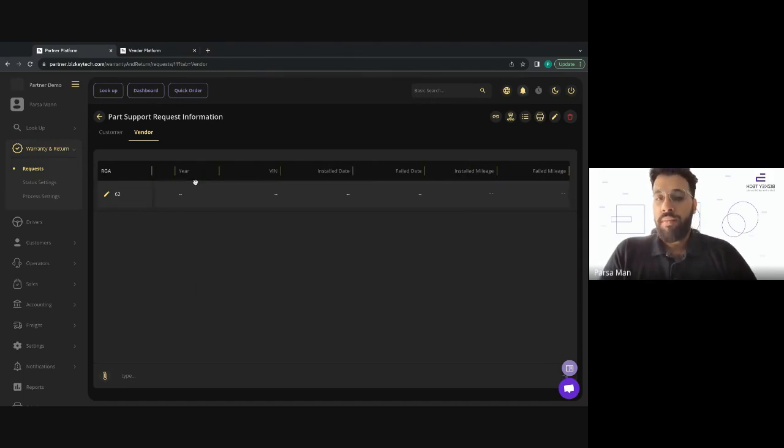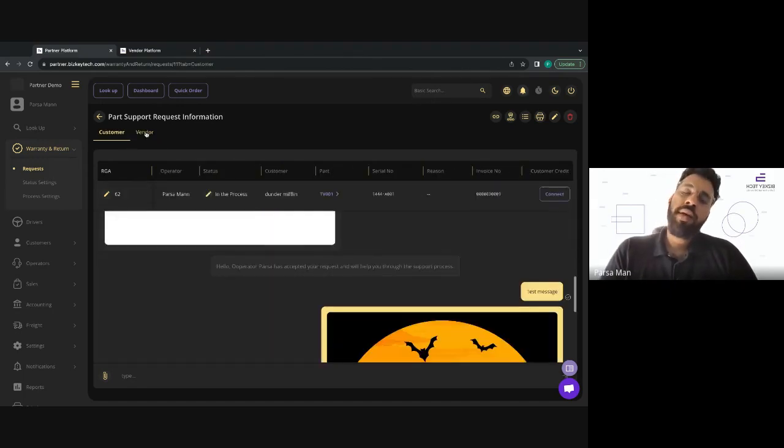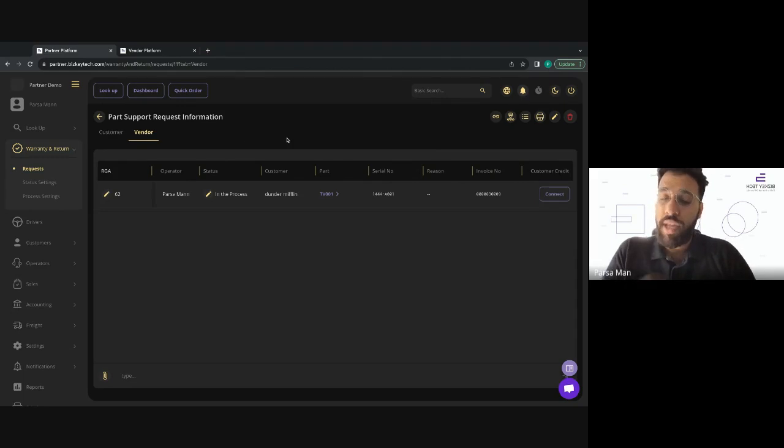Now that we've explained the customer tab and the vendor tab and how the chatting works and the mechanism for it, we can talk about these action buttons. I'm going to start from the very right and go to the left. At the very right, we have the remove button, which will allow us to completely remove this warranty and return request record from our system. We have the edit button, which would allow us to edit this part support request information in a limited way.